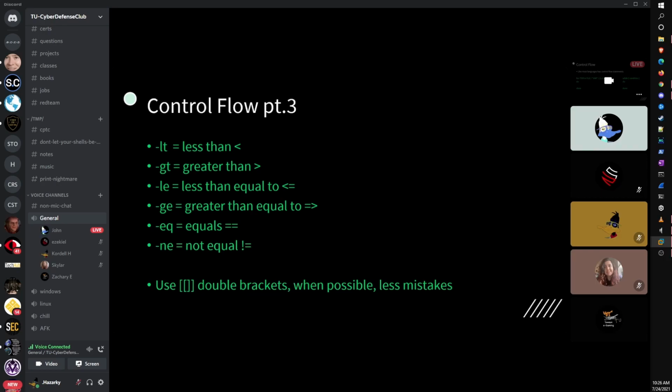So part of the syntax of your evaluation and conditionals is you have all these wonderful tools for evaluating stuff. So you have -lt, which is less than, -gt, which is greater than, -le, which is less than or equal to, -ge, which is greater than or equal to, -eq, which is equals, -ne, which is not equals, and it works exactly like you think it would work in programming languages.